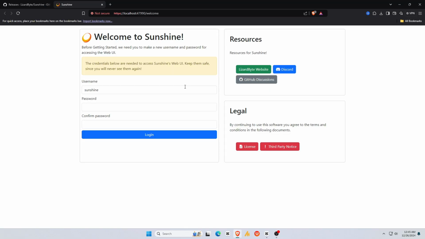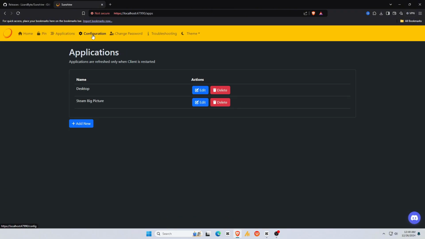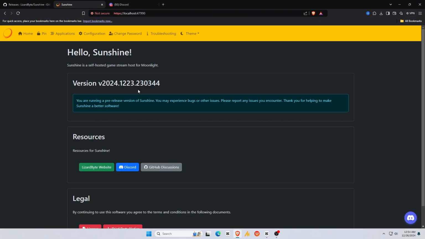After installation, launch Sunshine, and it should open up a dashboard in your default browser. Once you're in the dashboard, create a new username and password to keep your setup secure. Then, log in with the ID and password you created a few moments ago. We are now on the Sunshine server. Here, you can check the settings in the configuration tab, but we will make adjustments in the Moonlight app.